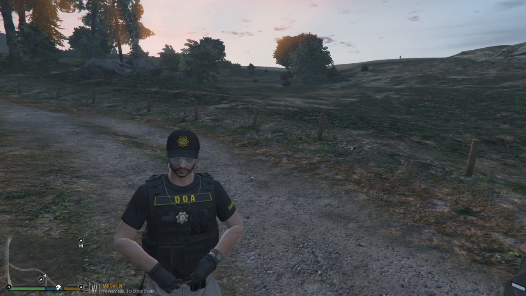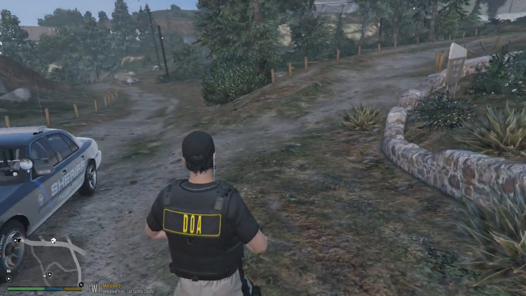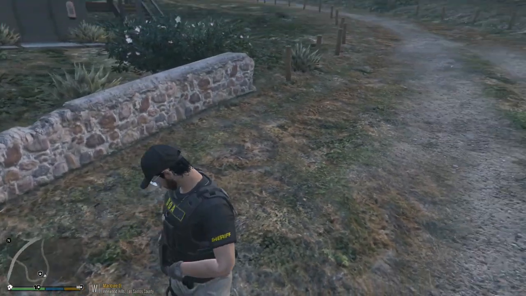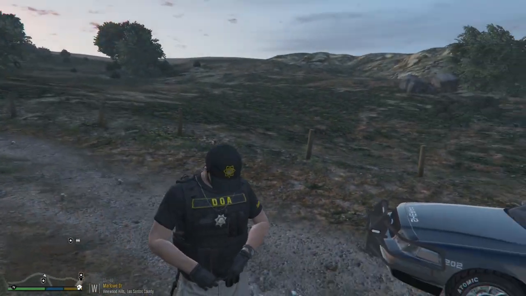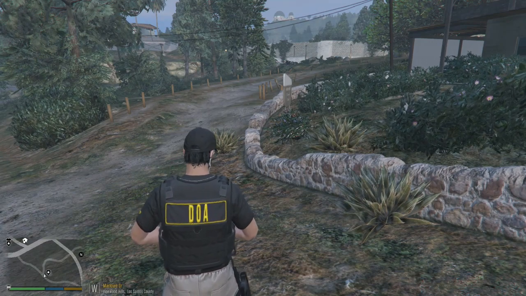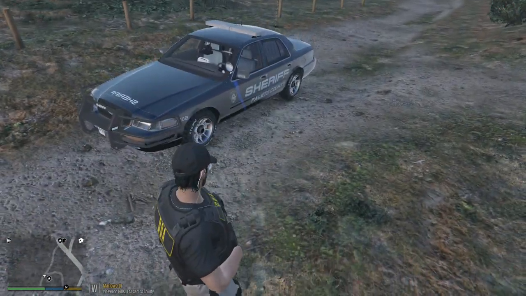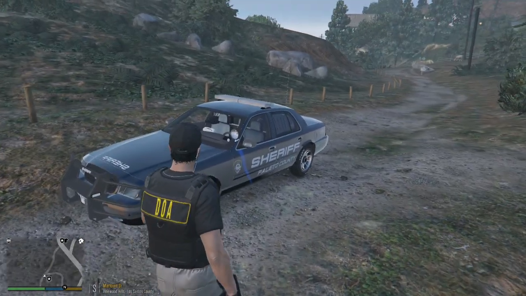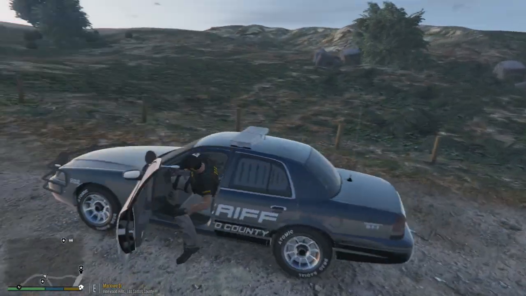I've only got two outfits. I love this drug task force outfit right here. It's a DOA outfit, but I love going up to the drug dealers. It's just my thing, man. But I think my guy looks pretty slick. So let's get on with this, guys. I'm going to quit talking. I'm talking way too much.